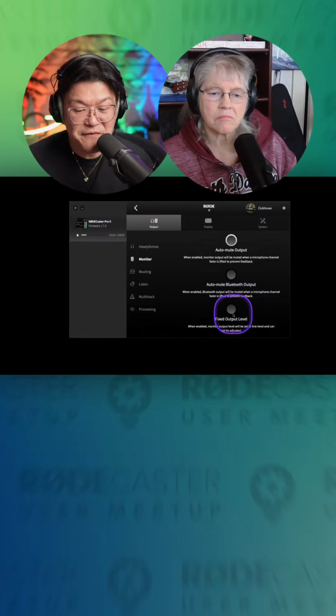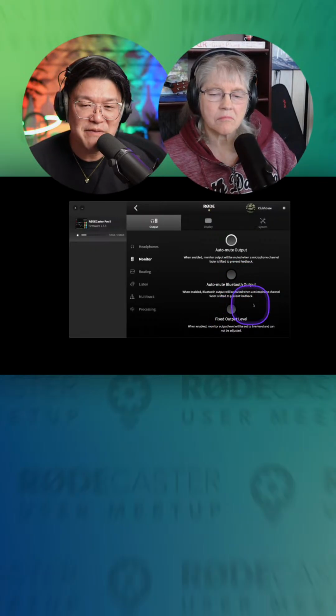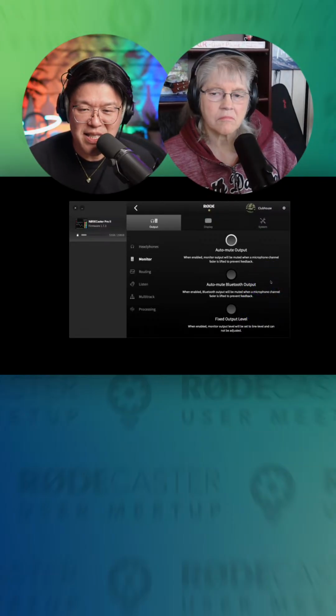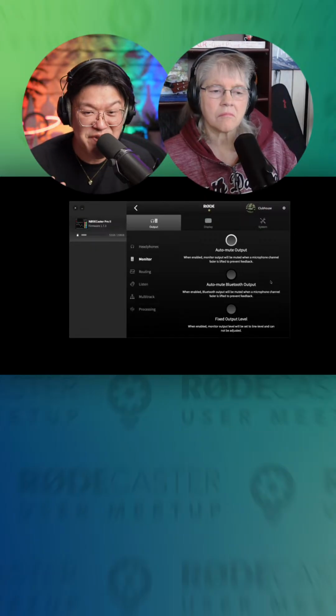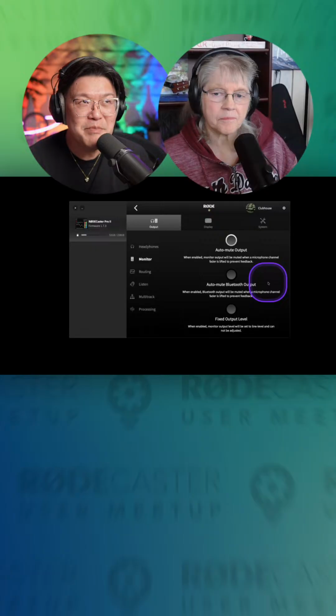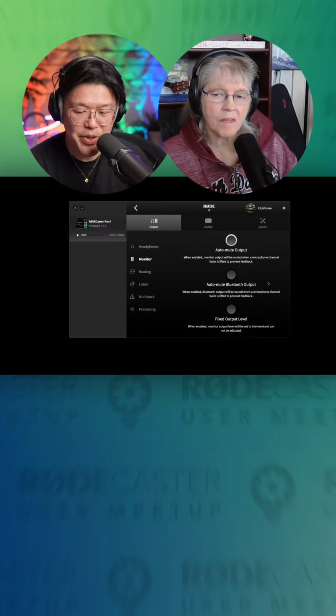And then there's also fixed output level. Fixed output level means no matter what you do, the signal is going to get sent to your speakers without muting. Which means potentially, if you're not careful, you could have a hot mic pick up your speaker and cause feedback that way. But some people use the monitor output as an output source.